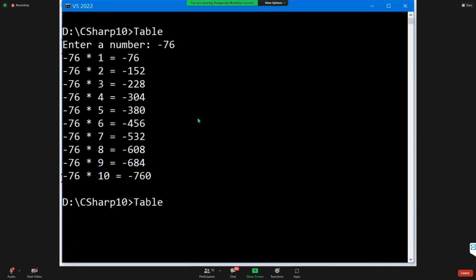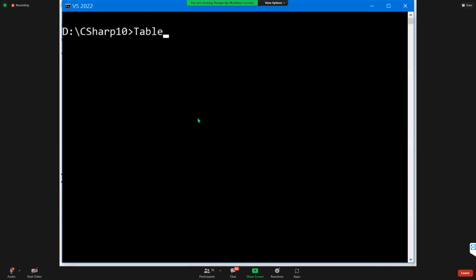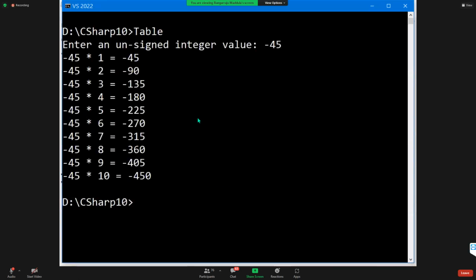But what is the guarantee the user will follow that? The user may enter minus 45. I don't know whether the user is going to follow this or not. How can I control him? So when the user tries to give it, I'm getting the output like this. Are you clear? So basically, I don't want to accept this minus 45 at all.